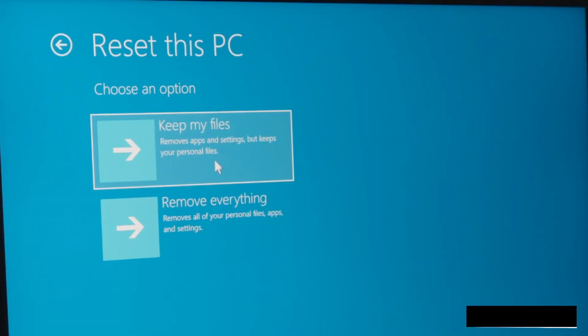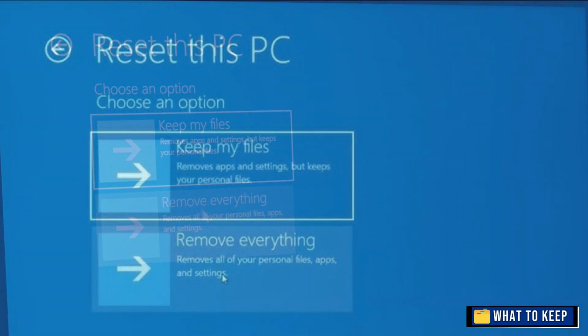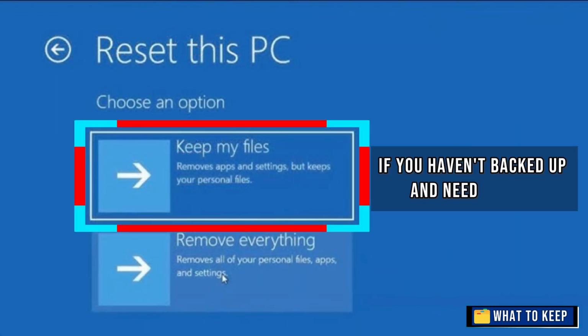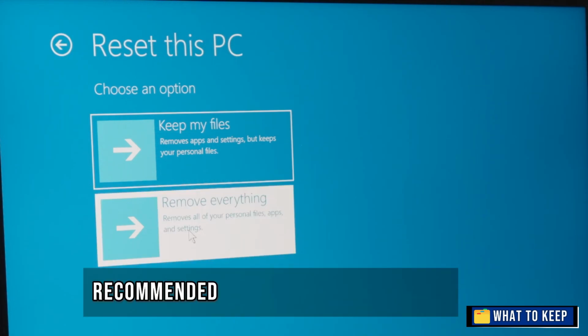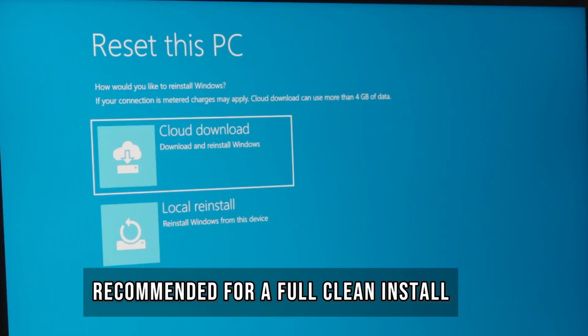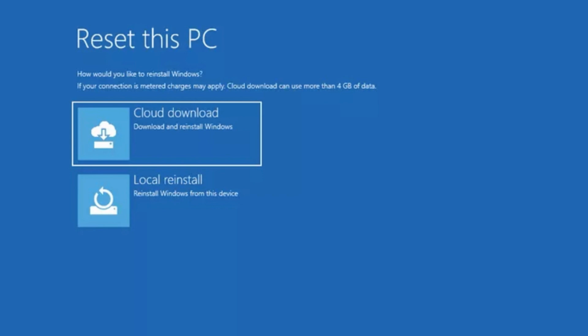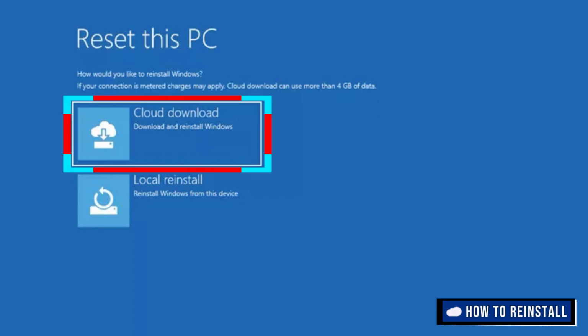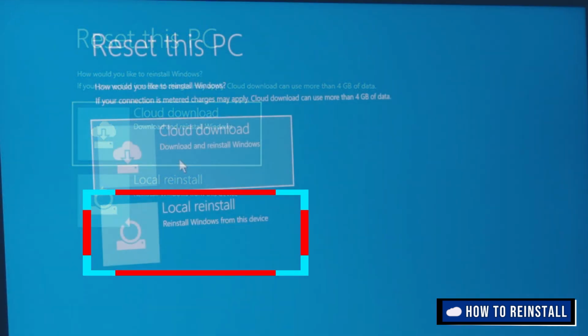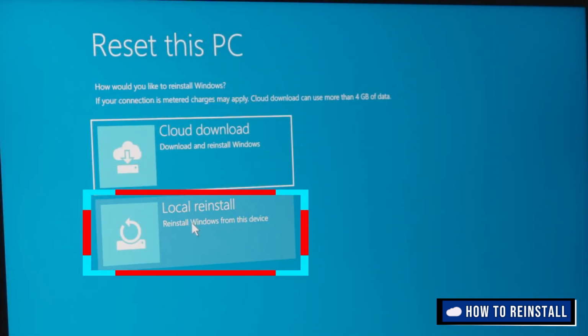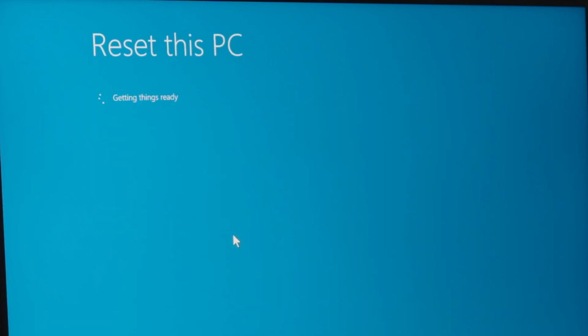You'll get the same options we got earlier. Choose between Keep My Files if you haven't backed up and need to save personal data, and Remove Everything. But in this case, we're doing Remove Everything, which is recommended for a full clean install. Now select your reinstall method. The cloud download will download a fresh copy from Microsoft. It requires internet and it takes more time. The local reinstall uses Windows files on your PC. It is faster and doesn't need the internet.